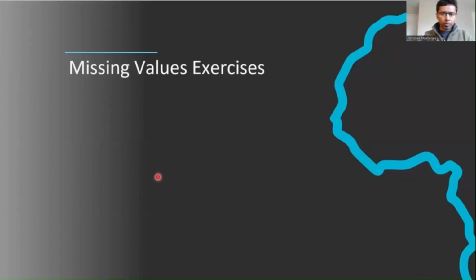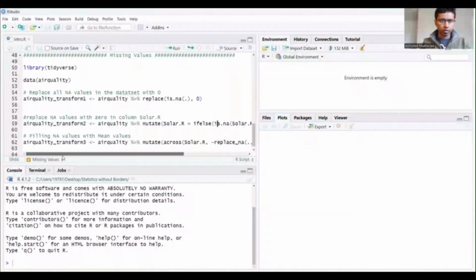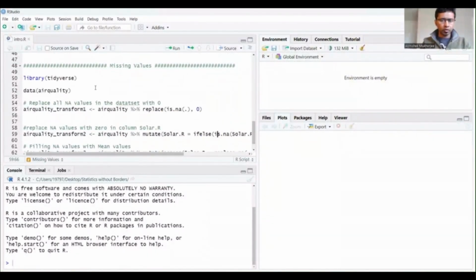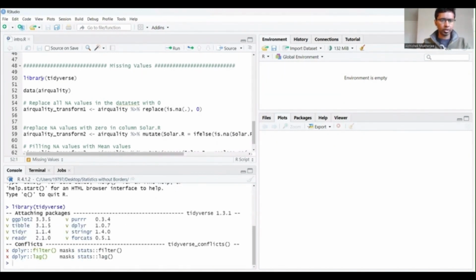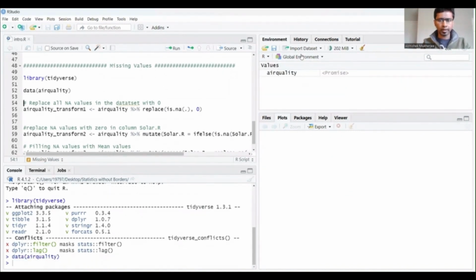Okay, so let's go over some of the missing value exercises. For this scenario, I'm going to use the air quality dataset. Air quality is a preloaded dataset in R. So to use that, I'm first going to load the tidyverse package using the library(tidyverse) command. Then I'm going to attach the air quality dataset in this environment by using the data(airquality) command.